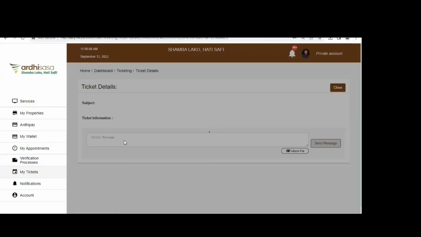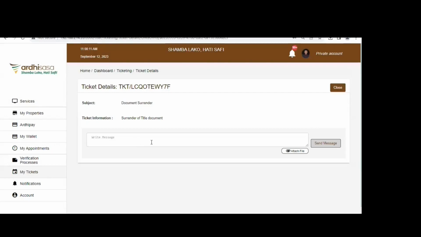Inside the ticket, where it says write a message, the officer is able to write to you and you're able to communicate. You're also able to attach a file. So if you're supposed to attach your certificate of title or lease, you will attach it here.